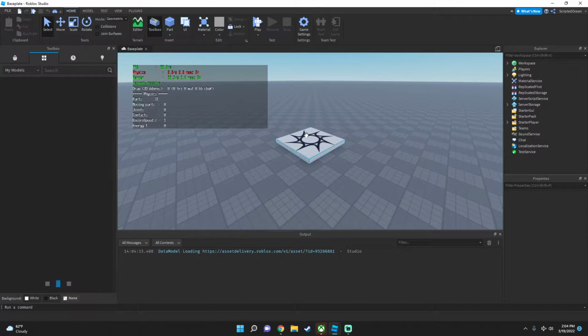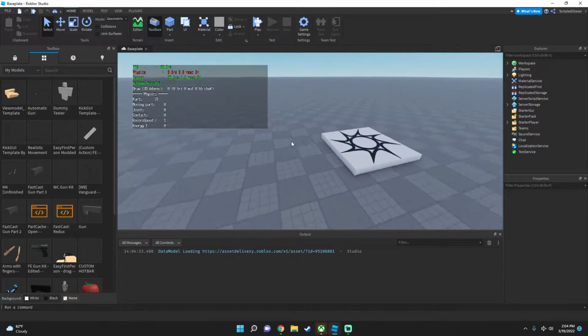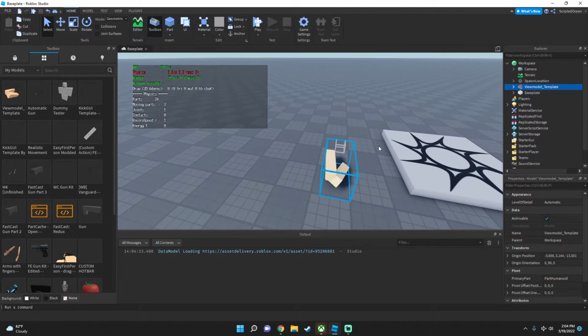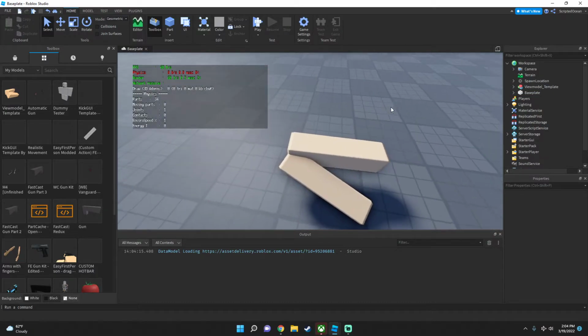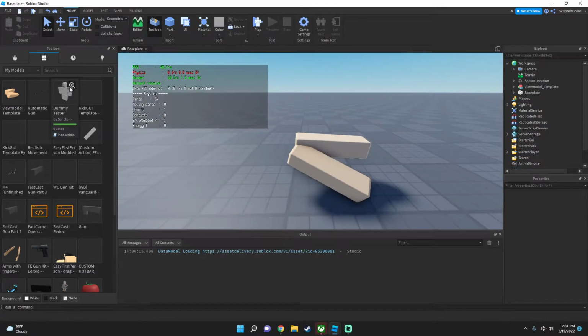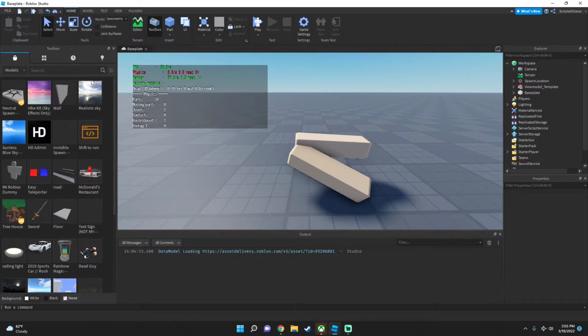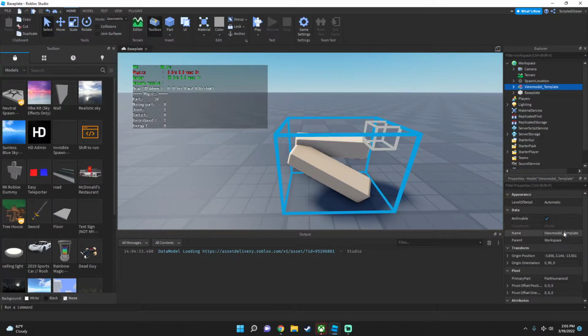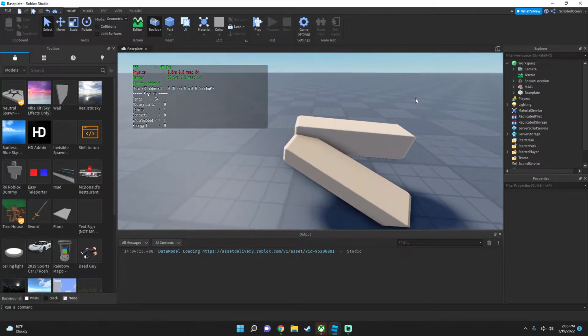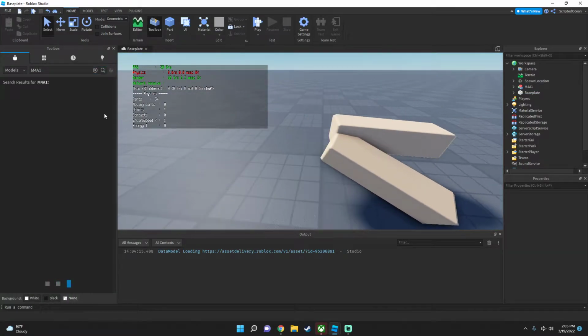So get my model from the toolbox. It will be linked in the description, and get this. So this is the view model arms. Then when you grab this, call the view model whatever gun you're gonna call it. So I'm gonna call it M4A1. So go here in the toolbox, search up M4A1 and find one.